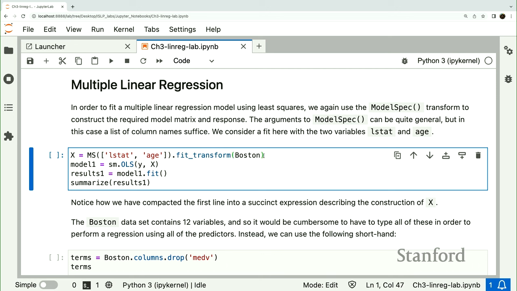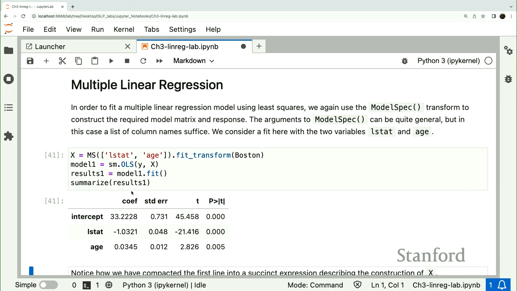Okay, so as above, we create the design matrix, the statsmodels object, and then we can summarize the results to get our table as we saw above. And now there's an effect for LSTAT and an effect for age, and of course these are interpreted just as above: estimates of the coefficients, standard errors, etc.